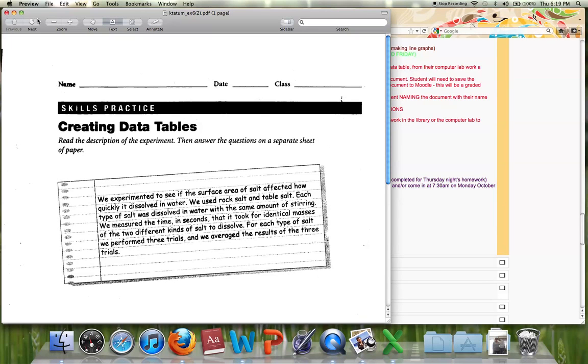Now, the reason I picked this example is because you do see the word time in here, but if you notice, there's no values for time. So time does not and will not go on the left-hand side of your data table, because in this case, time is the responding variable. It is absolutely the responding variable because they want to know how much time it took for the salt to dissolve based on the shape of that salt, whether it was table salt or a much larger rock salt.